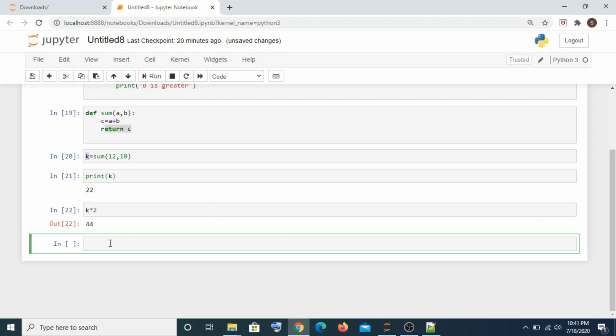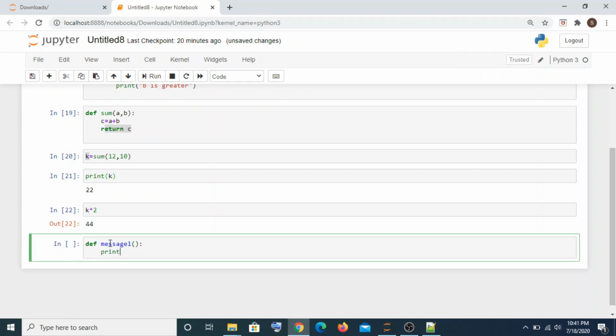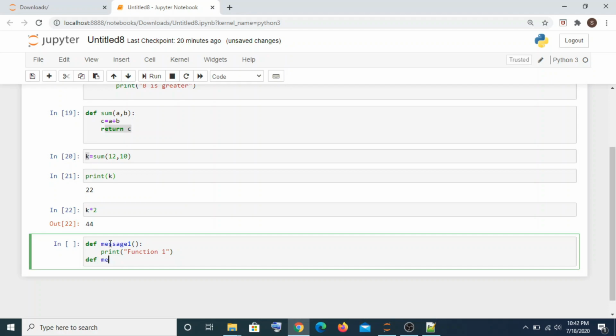So this was a pretty simple one. You can also write functions within a function. Let's create another function, a simple function. I will say message function 1. I'll write another function, let's say message 2.